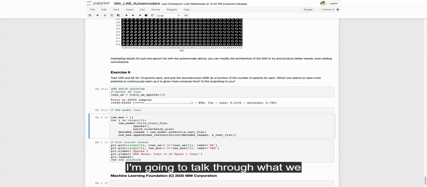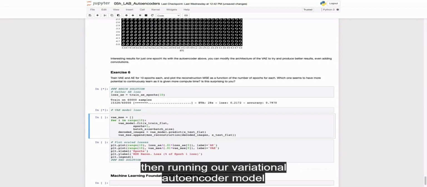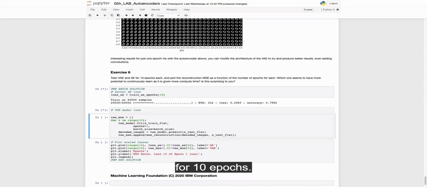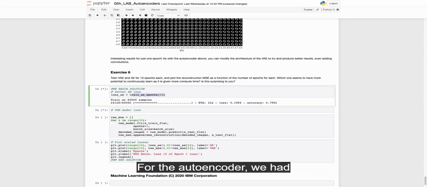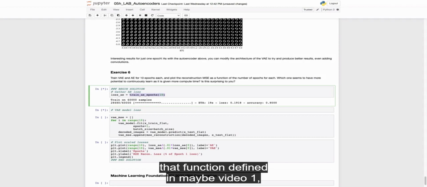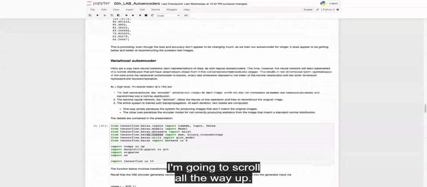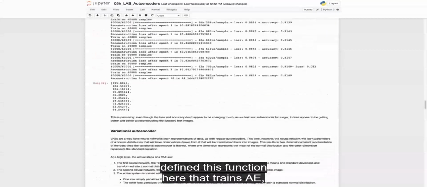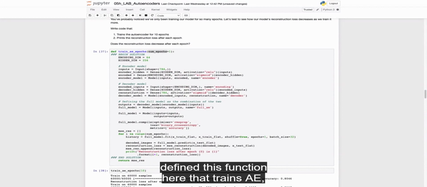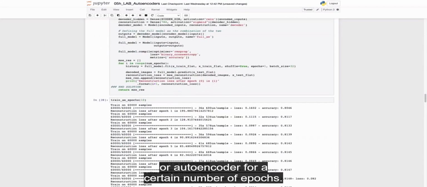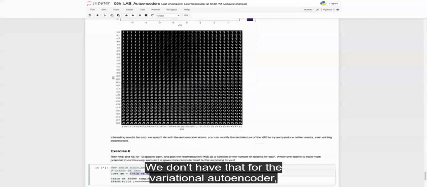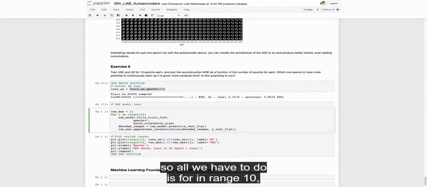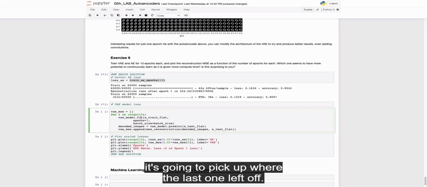I'm going to talk through what we have here because all we are doing is running our variational autoencoder model for 10 epochs. For the autoencoder, we had that function defined in maybe video 1, I believe it was. I'm going to scroll all the way up. Maybe it was video 2 because video 1 was on PCA, where we defined this function here that trains AE, our autoencoder, for a certain number of epochs. We don't have that for the variational autoencoder, so all we have to do is for i in range 10, fit that model each time for one epoch. Again, recalling that every time you run it, it's going to pick up where the last one left off.